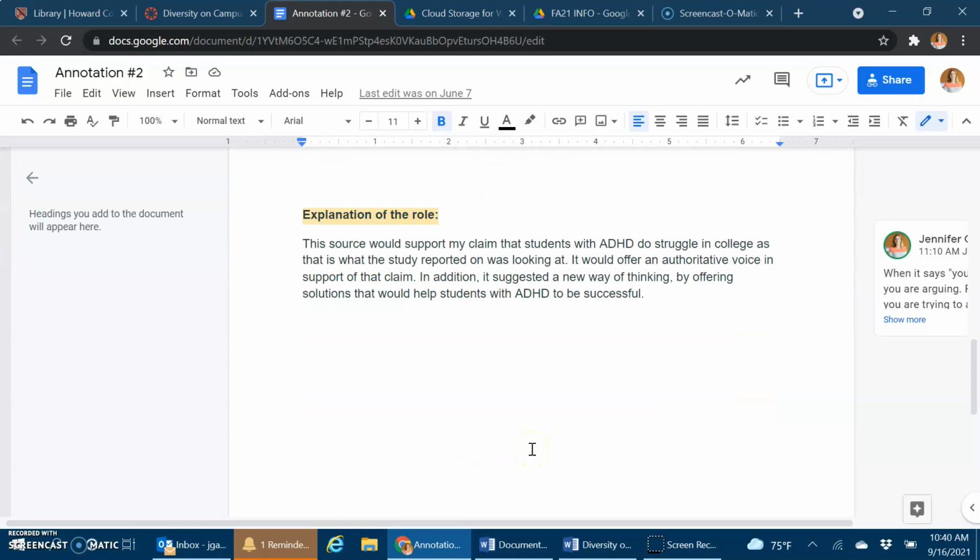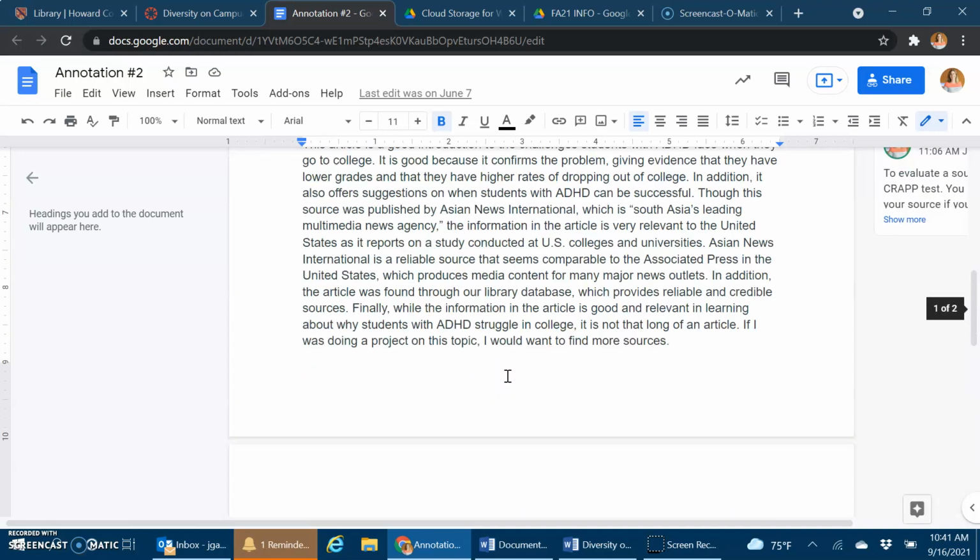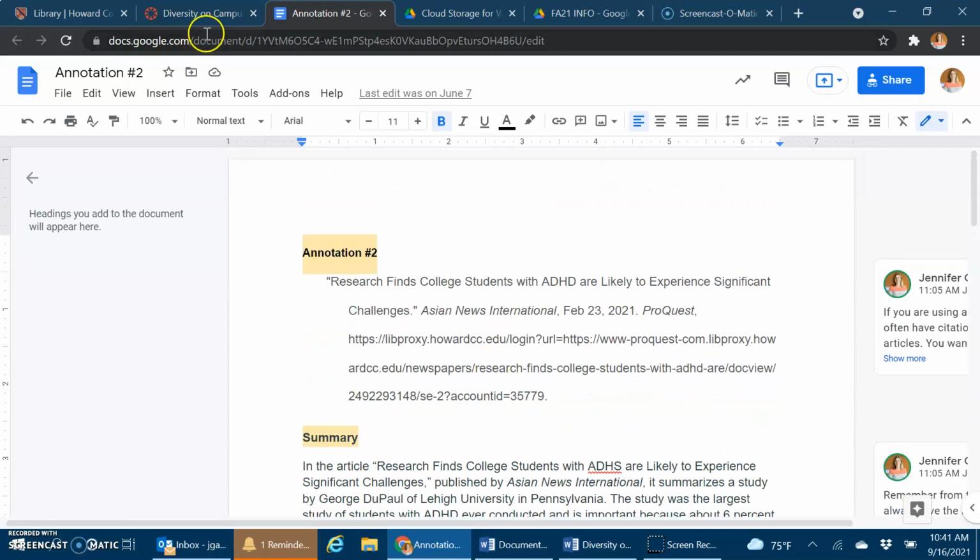Okay, so that's what, if I was going to use this to, let's say, write an essay, even though you're not writing an essay, I would say that this source gave me authorities or quotes that I could use to support what I was saying. And then it also offered solutions to this issue that I could write about in an essay. All right, so that's what it looks like.